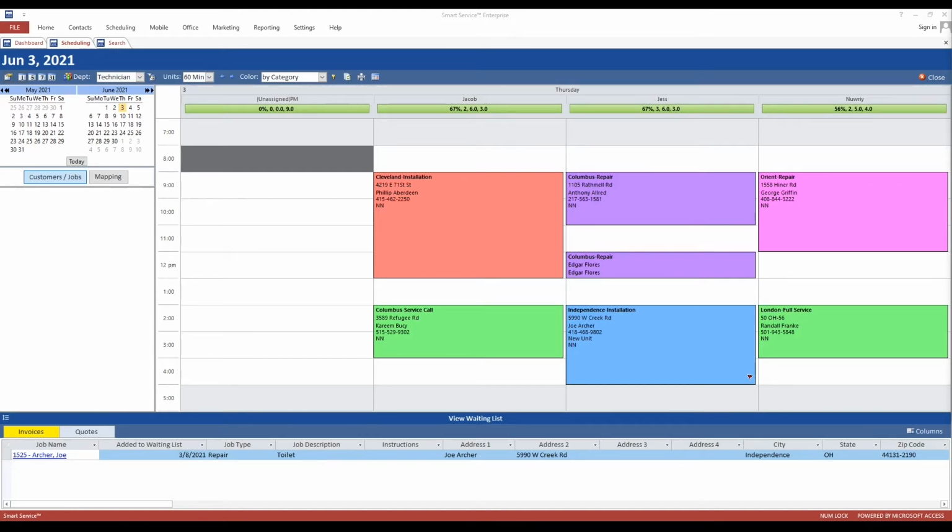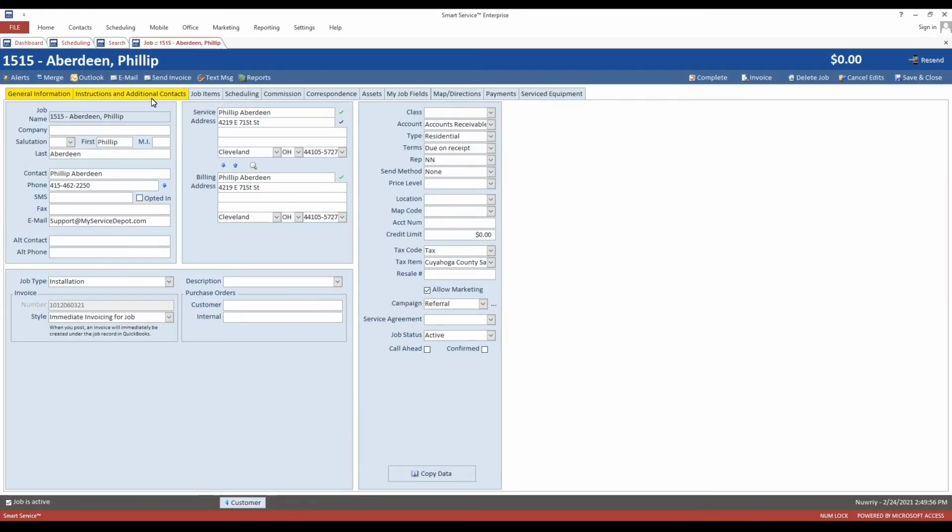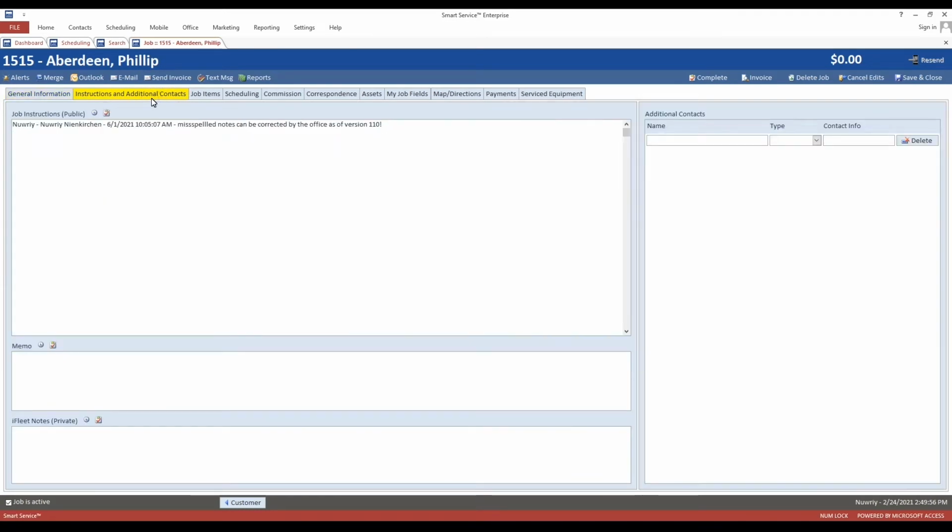So on any job where notes have been added, if we open one of these up, and we head over to our instructions and additional contacts. And this is a feature that's been requested several times by a lot of you guys. We're definitely happy to get this stuff in here when we can. This spell check will correct any misspellings that you guys have in your notes. To activate this feature, if there's a note in here or write in a note, right-click anywhere in this box and use this spell check function.